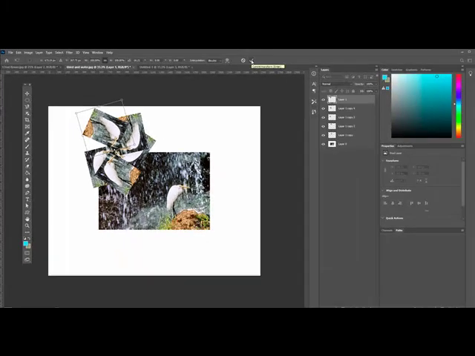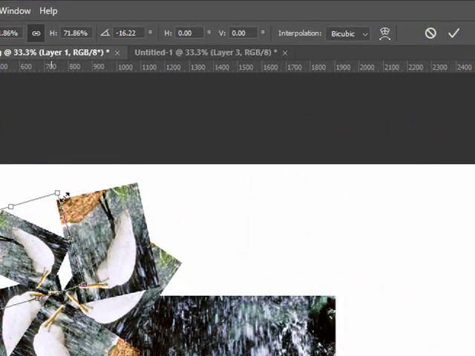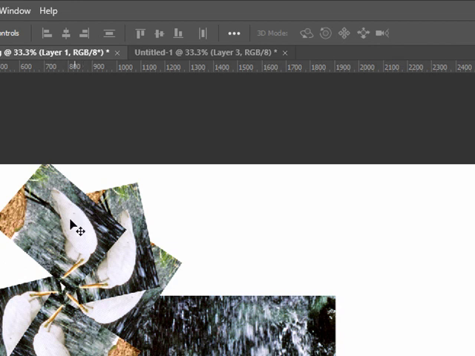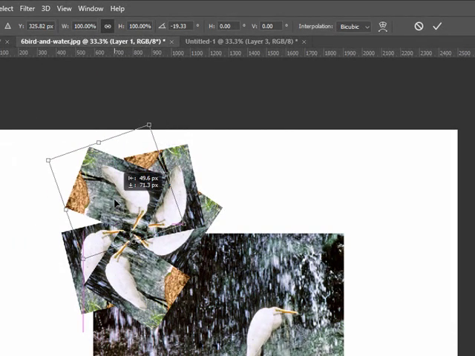And to commit to this, I can either double click here or go up to the options bar, check on it to commit to it, or if I don't like what I did, let's say I made it too small and I decided I don't like that, I could cancel it. And it'll just go back to the way it was before. All right, so Control T or Command T if you're on a Mac. So that's a really good one.